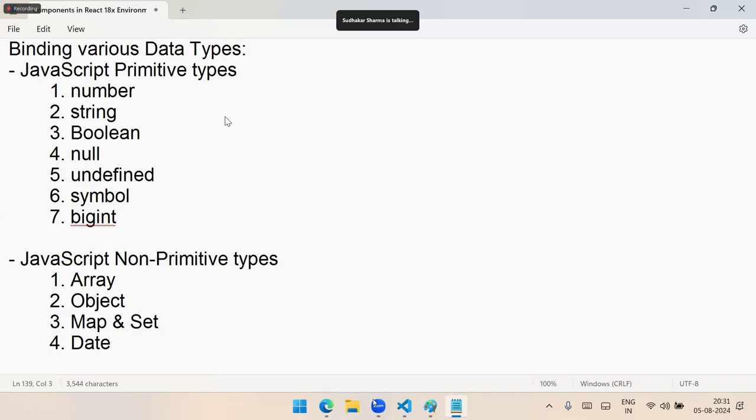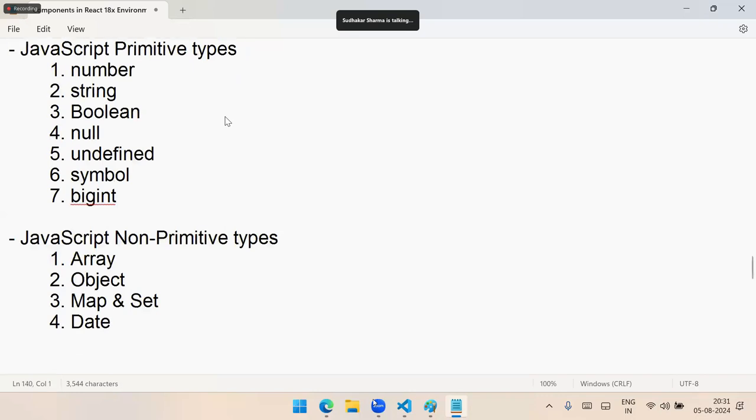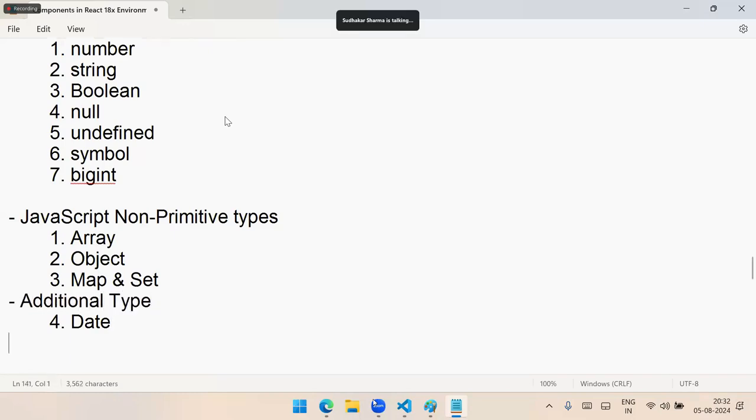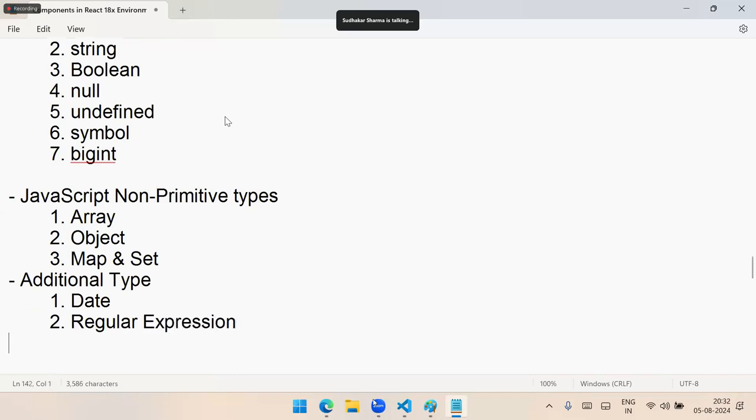Date is an explicit type. Date is not a non-primitive type; these are additional types, so I keep it in additional types. We have the date type, how we handle it, and we have another type: regular expression. These are some additional types you need to know, and how to deal with all these types of data in React.